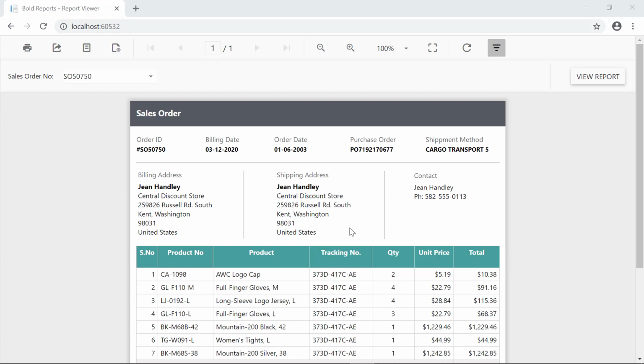In this video, I showed you how to generate the license key file from the Bold Reports website and how to register the key in an already created ASP.NET MVC report viewer application.